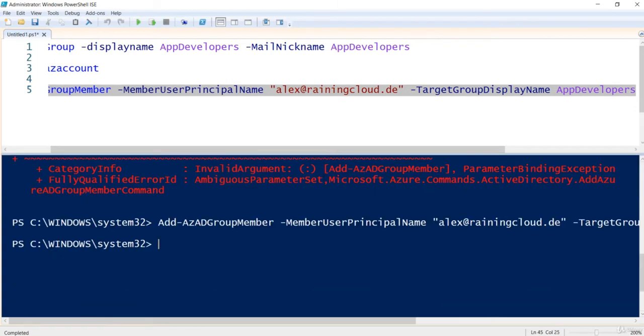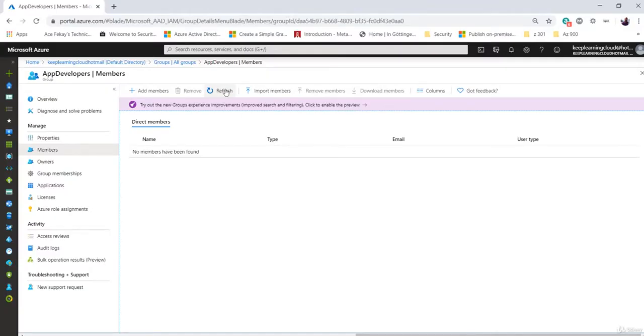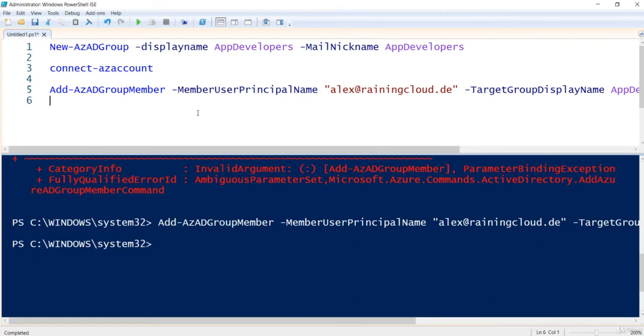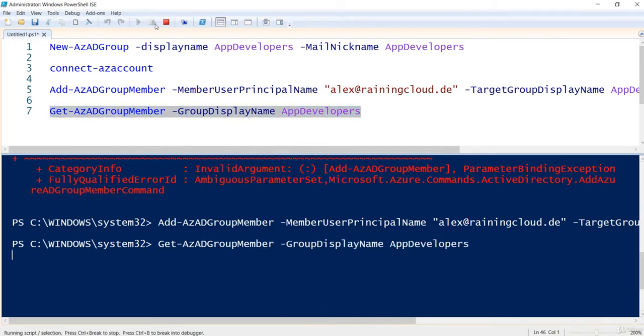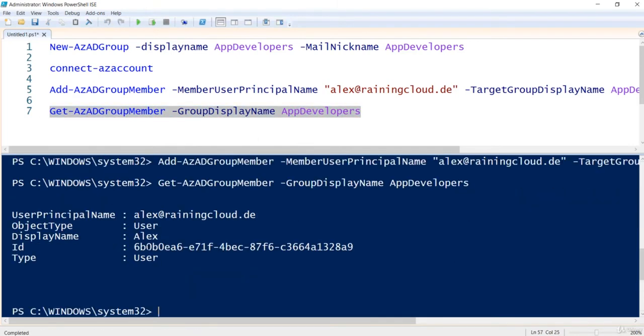Okay. So that's running. Looks like that's done, right? So I can go back to the interface here, refresh this, and I am able to see Alex in this group, okay? You can also verify this using PowerShell. So let's go back to PowerShell and then just run Get-AzADGroupMember. And then the display name of the group is App Developers, right? So I want to find how many people are in this group. I'll execute that and I should be able to see Alex there. There you go. So it tells me that Alex is part of the group.